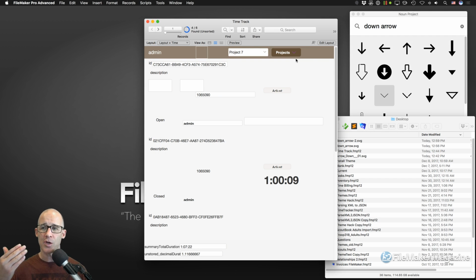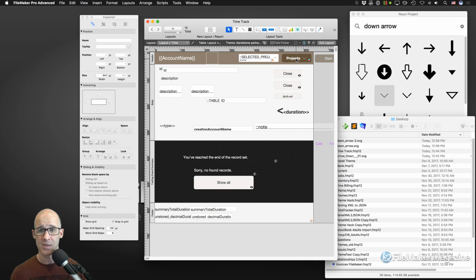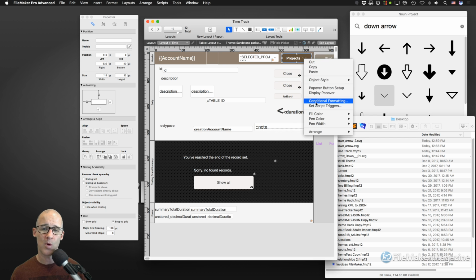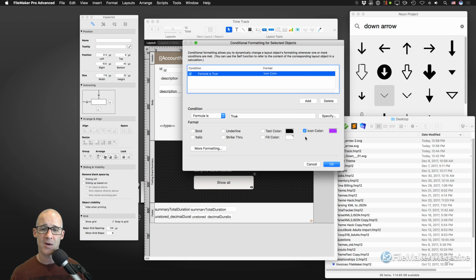I can now control the color of the icon based on any of the possible conditions that might exist in my database. I can make it red when it's something that needs to be flagged. I can put a flag icon, and I can make it green, yellow, or red, or orange to represent different states. That is the power and the flexibility that we want when we're working with button icons.